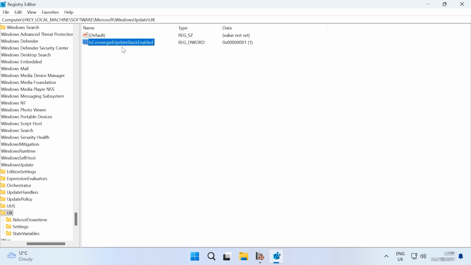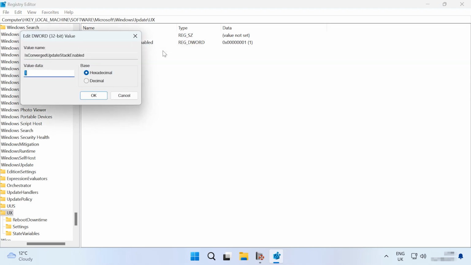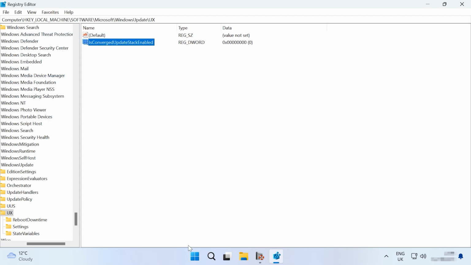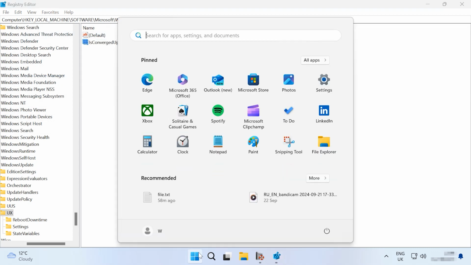On the right, you will see a value with the name isConvergedUpdateStackEnabled. Right-click on it and change the value from 1 to 0. Click OK. Then restart the computer and check if the disk error occurs again.